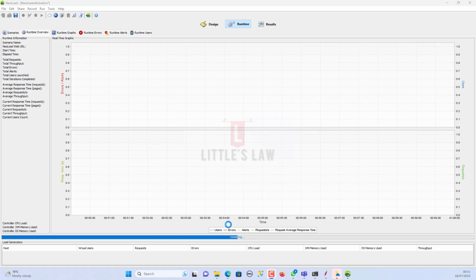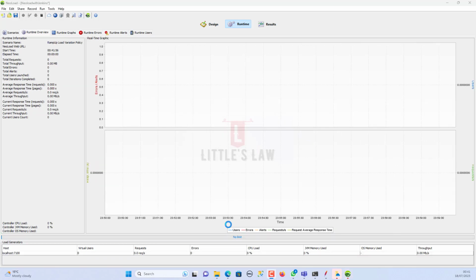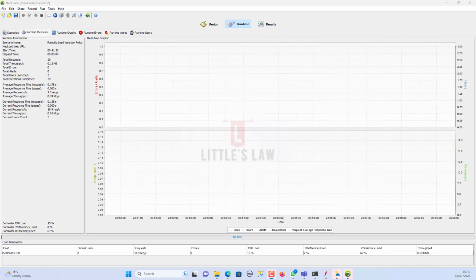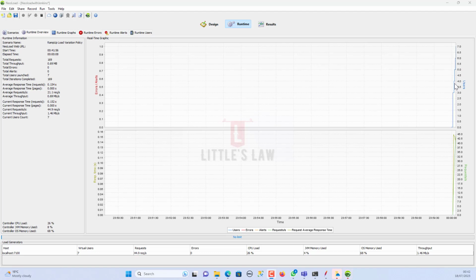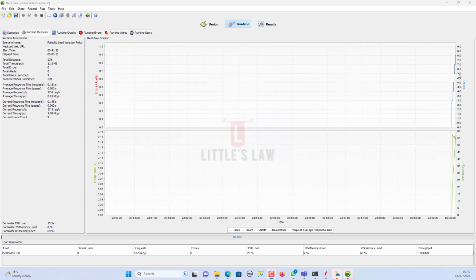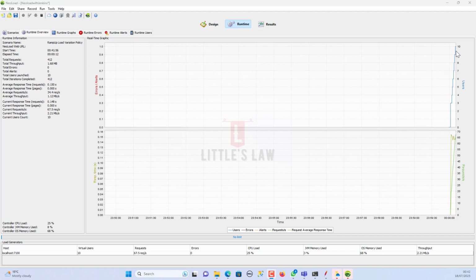And now we can see the test is initialized, and let's wait for the users to ramp up. So here you can see at the very first second there is one user, and then automatically for every 1 second the users are getting ramped up.